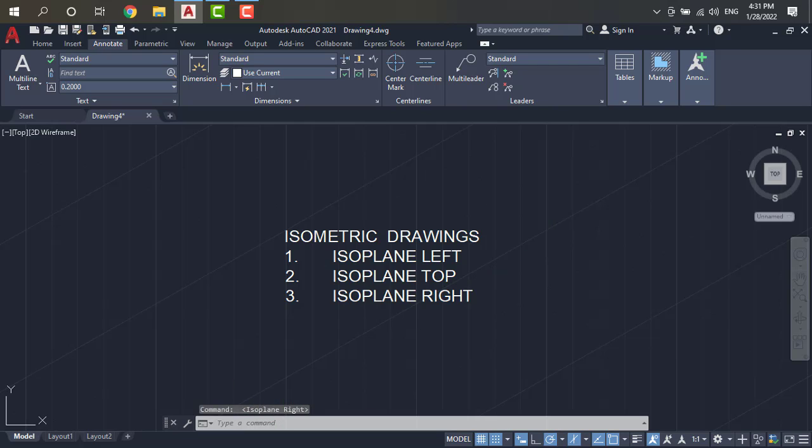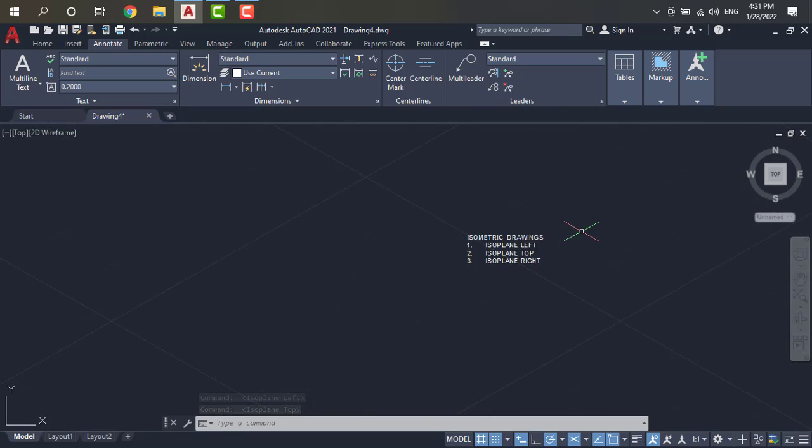Here isoplane right. The red line is shifting rightwards relative to the green line. The green line is perfectly vertical, but the changes occur only in the red line of the cursor. In this cursor, if the red is shifted rightwards, it will be in isoplane right. If it is on the left side of this green mark, it will be in isoplane left. Then it will be in isoplane top. Okay. So where we select isoplane left, isoplane top and isoplane right will be explained.